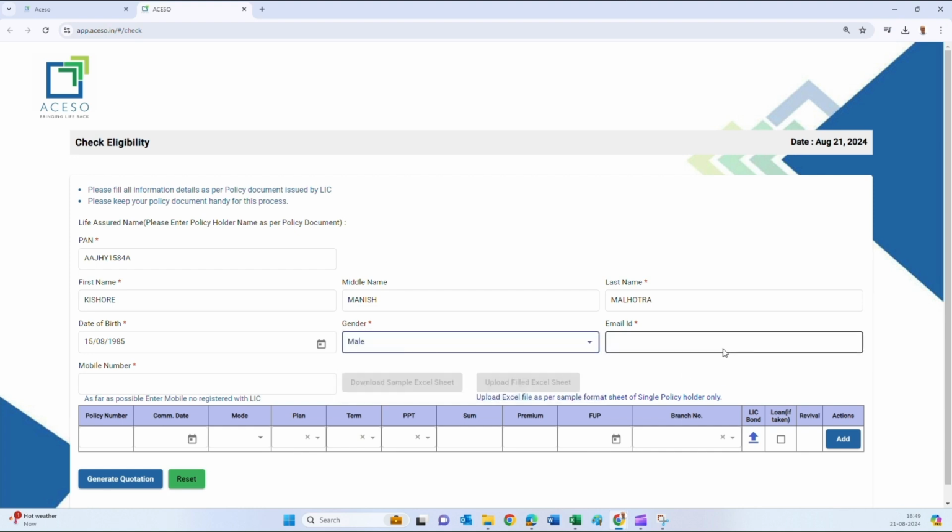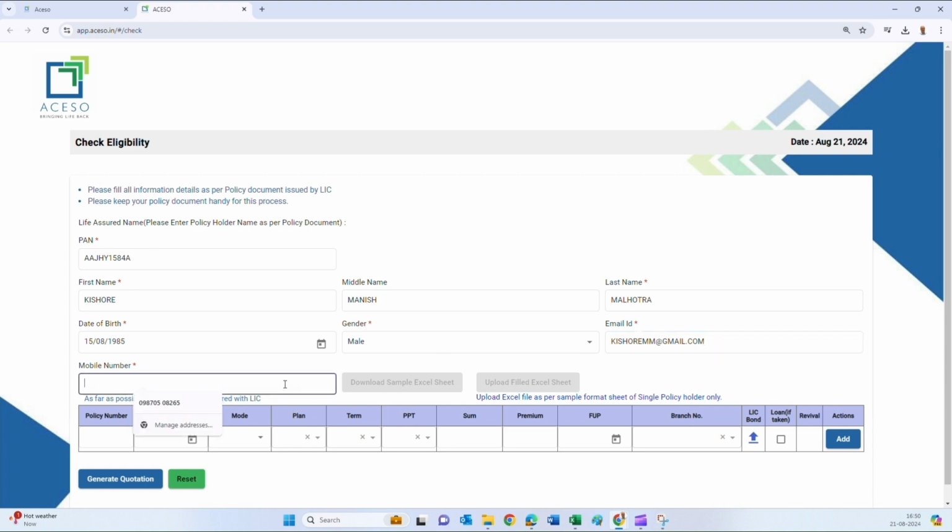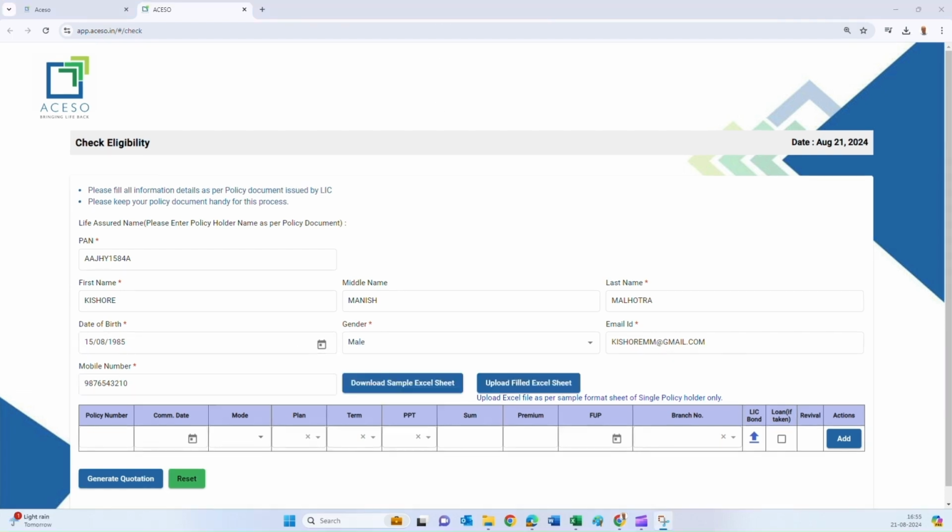Thereafter, fill your gender. Fill your email ID and mobile number. This information should be as per LIC records. Now, enter your policy number as mentioned on the policy bond.